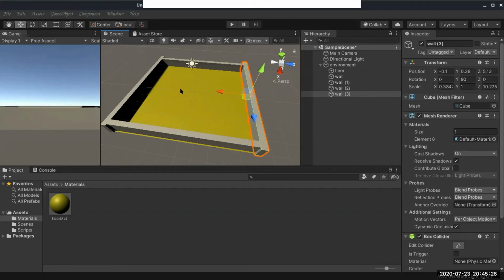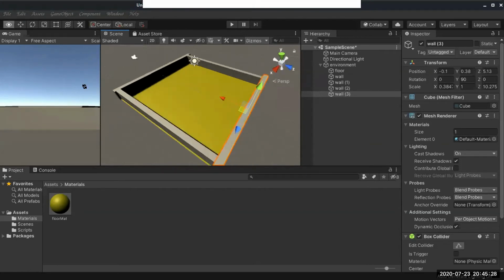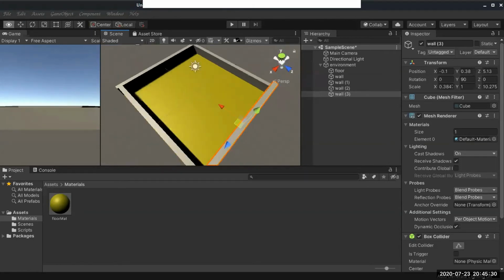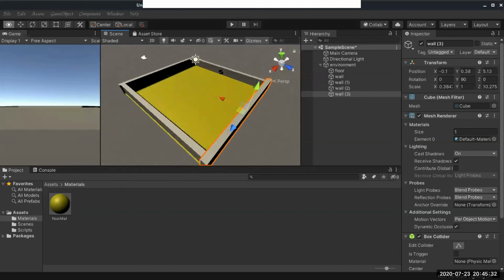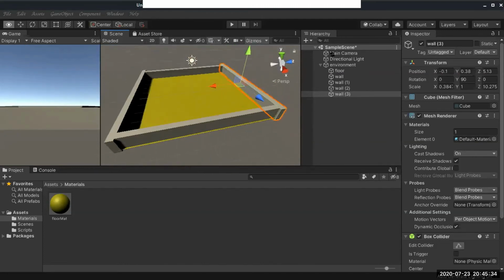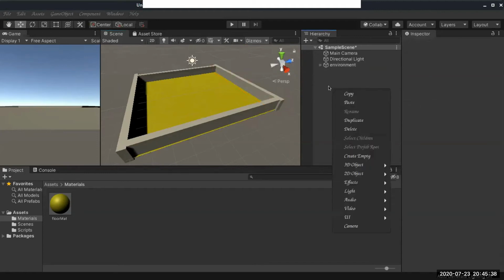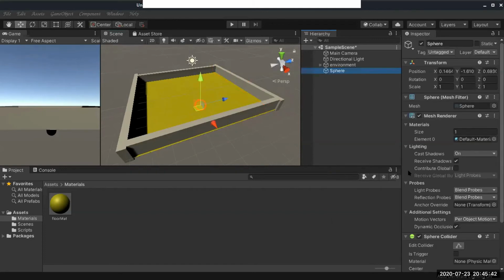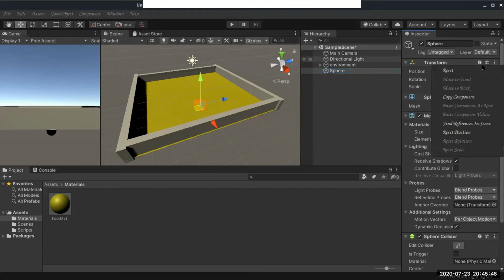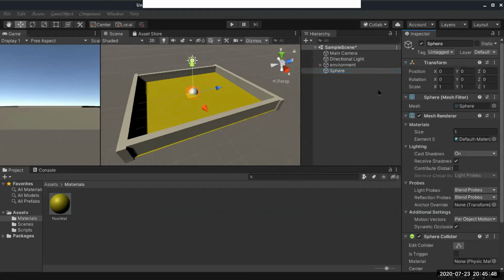Having done this, I can now put in my player, the ball. I think this is good. The ball. So I can come here again, right click, sphere. So my sphere now, I can reset it to be in the origin.